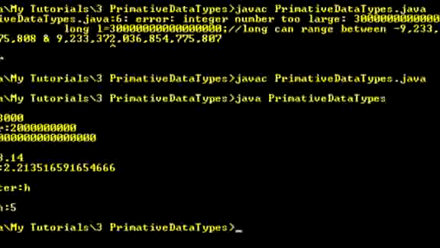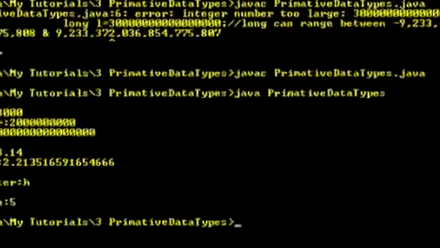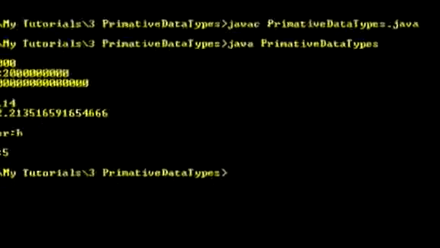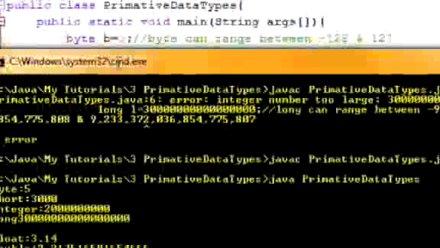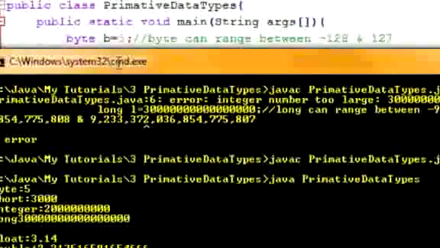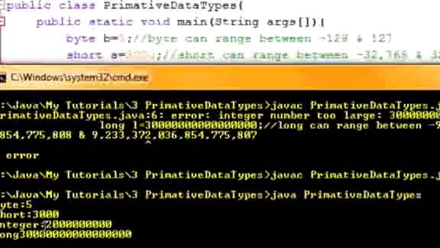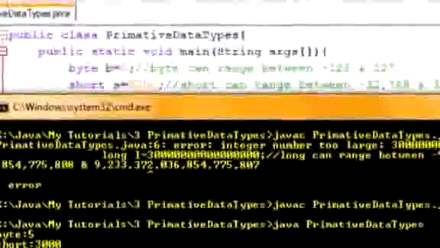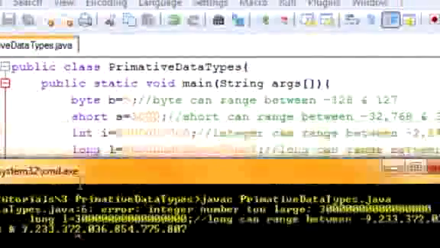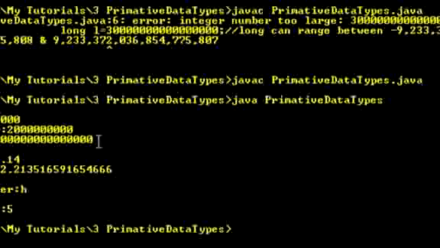So we got, it says byte is 5, which it is. And it says short is 3000, which it is. Integer is, was that 2 billion? Yes, it is. And right here it says long, and it says without a semicolon. That means I probably made a typo, which I did. Gotta put that. All of these match. Now you know how to work with primitive data types.